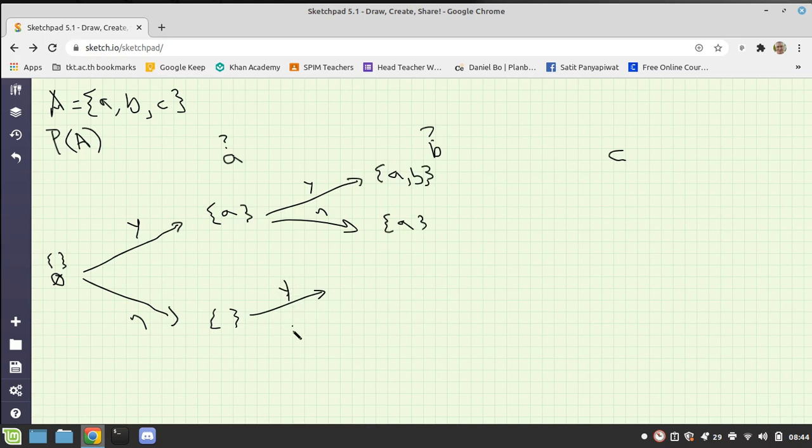We'll do the same thing down here. Yes, I want to add. No, I don't want to add. So I have the empty set; if I add B, I get B. If I don't add anything, I get the empty set. So here we have 4. We started out with 1. Next we had 2. Next we had 4.